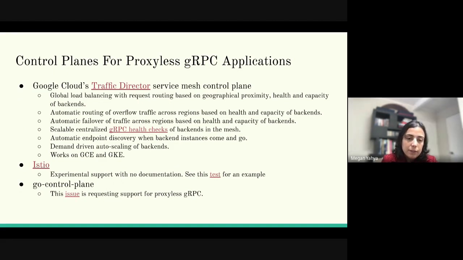But of course, we know there are other control planes that are popular, like Istio. We have done some experimental work to see how it works, and there's a test here you can browse to and try it out. Unfortunately, we don't yet officially support this, but we have plans to support it in a more official way in the future. And then there's also a Go control plane. There is an issue that's been created, and we would be happy to see more progress on that ticket to get this open source control plane compatible with the gRPC proxyless service mesh.